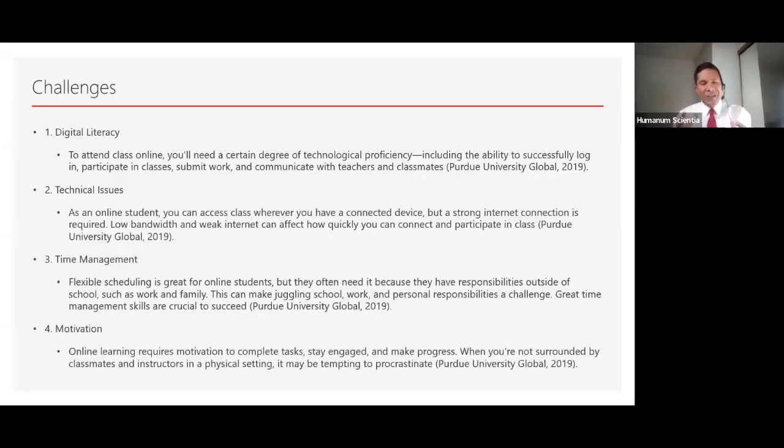So what are the challenges that make online learning so challenging for students? Well, there are 4 challenges. The first one is digital literacy. A lot of times, our students have been out of school, out of college for over 20 years. I get a lot of those students.